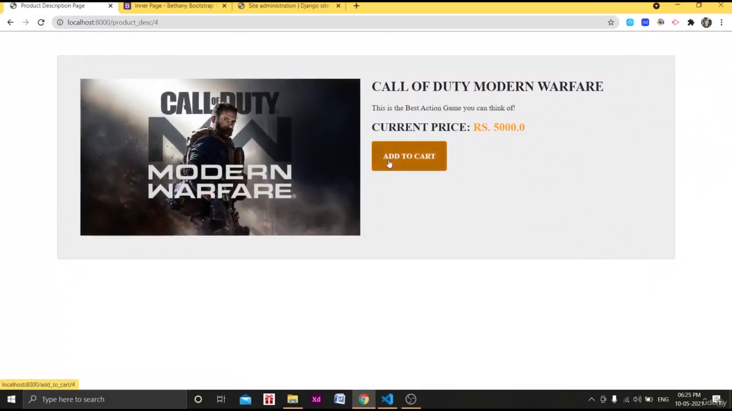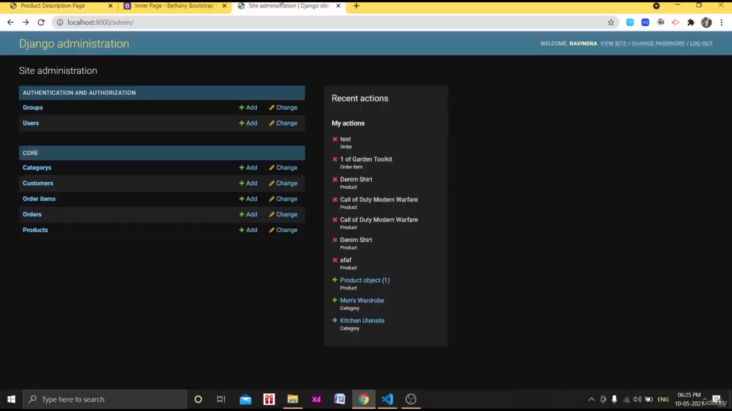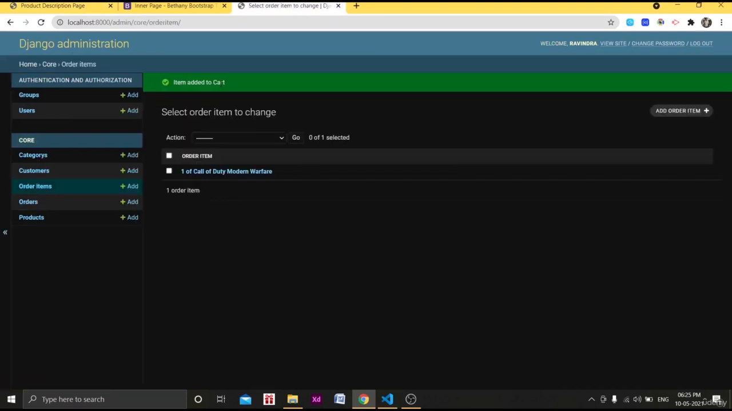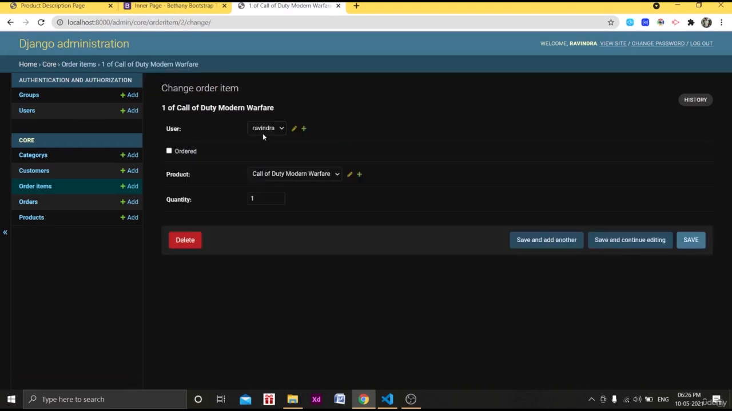I have just clicked this add to cart button. So let's see if the order item consists of that particular item or not. So as you can see, item added to the cart. So one of Call of Duty Modern Warfare, as you can see. The user is Ravindra, so we are logged in as Ravindra only. Then ordered, we haven't ordered that right now, so we have just added to our cart, right? The product is Call of Duty Modern Warfare and quantity is 1.